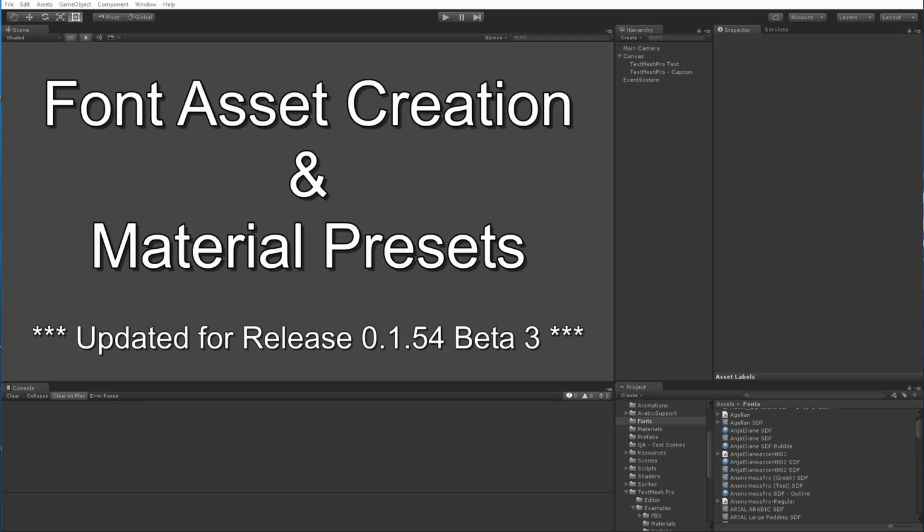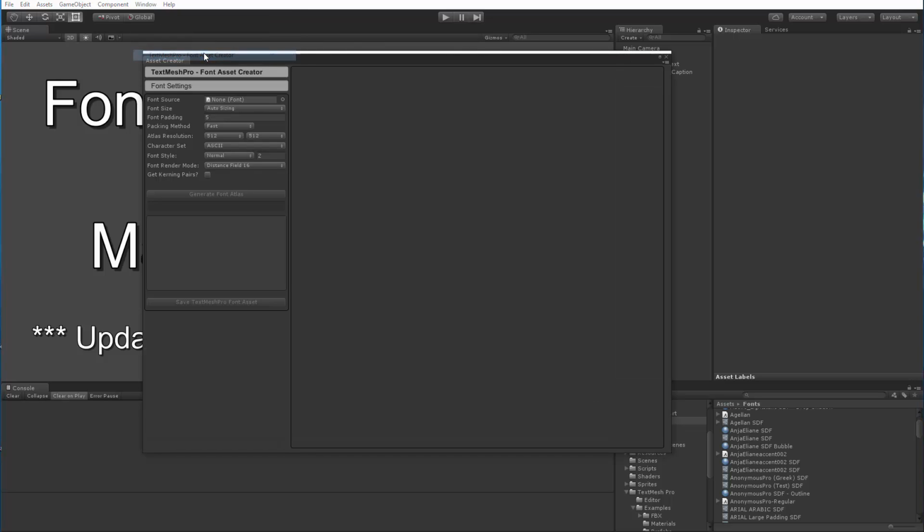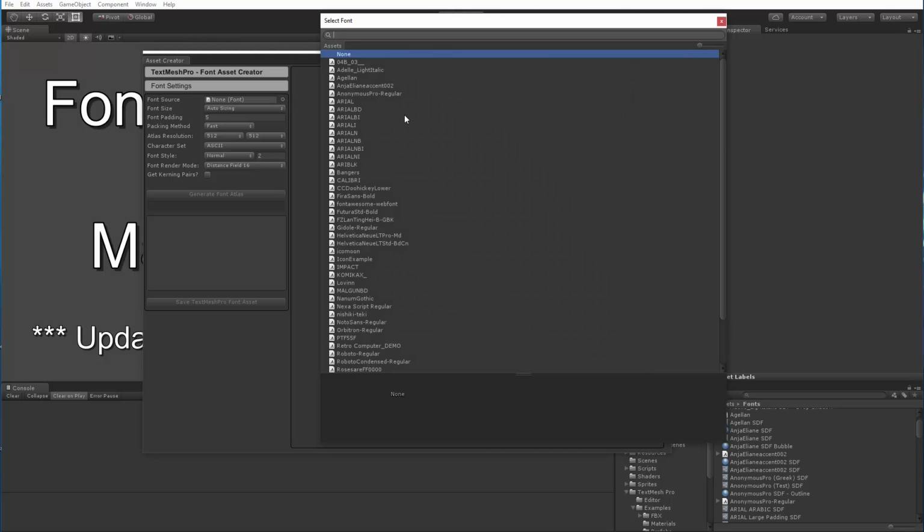For our next step, we're going to go to the window menu and open up the TextMesh Pro Font Asset Creator. Here we can see the Font Asset Creator window and all the different options available to us. And we're going to go over each of these options one at a time. The first setting we're going to look at is the font source, and this allows us to select the font file that we would have imported that we want to work with. So in this case, I'm going to select Arial.